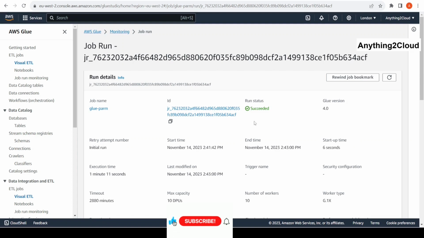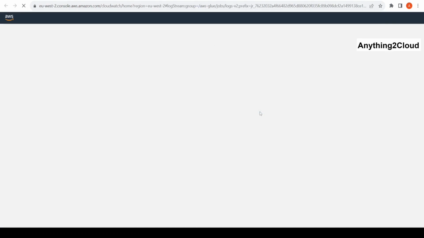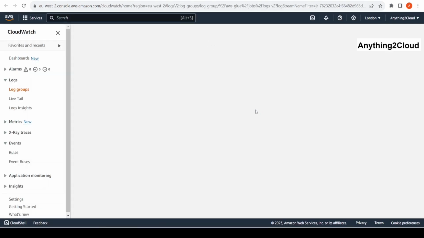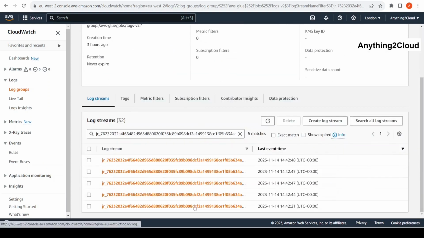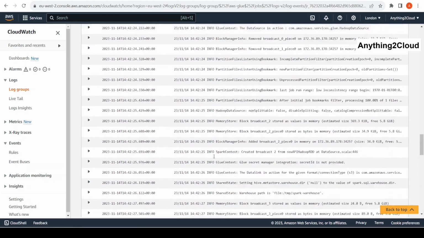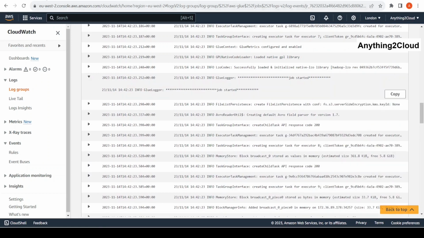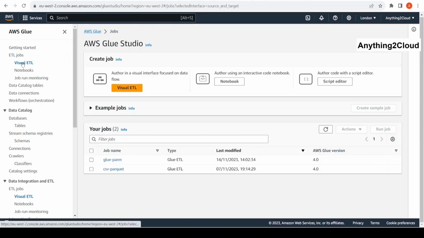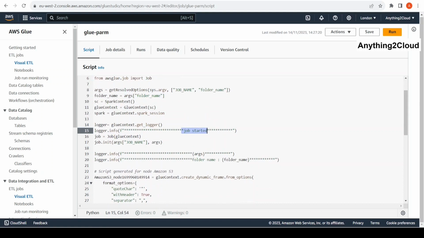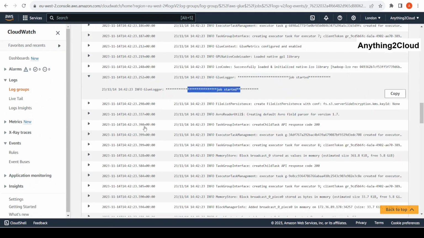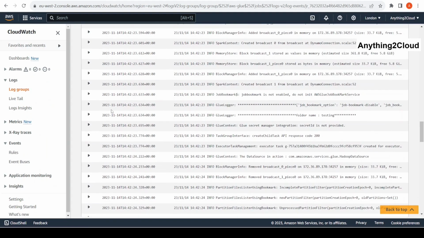Now let's go into the glue job and check the logs here. Click on all logs. So you can see the log information, job started. If I open the job here, first is job started. I'm printing this, and you can see job started here. Next I'm printing the entire arguments here. That is what you can see here.